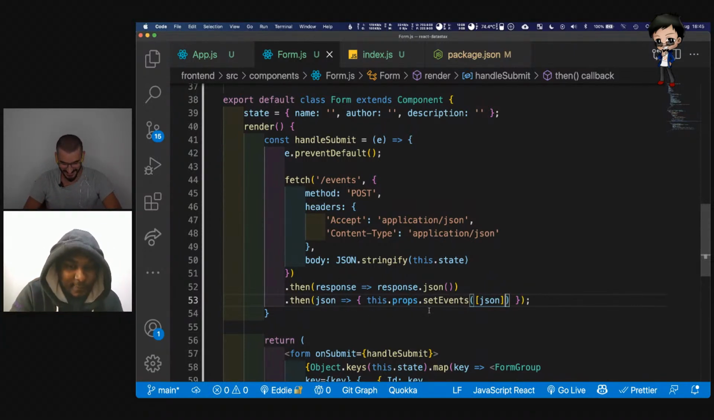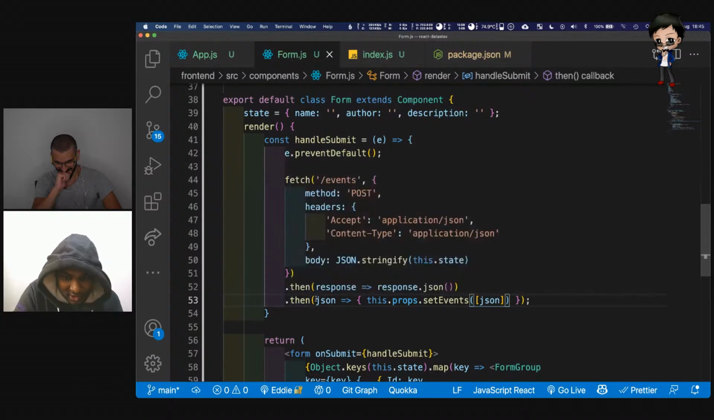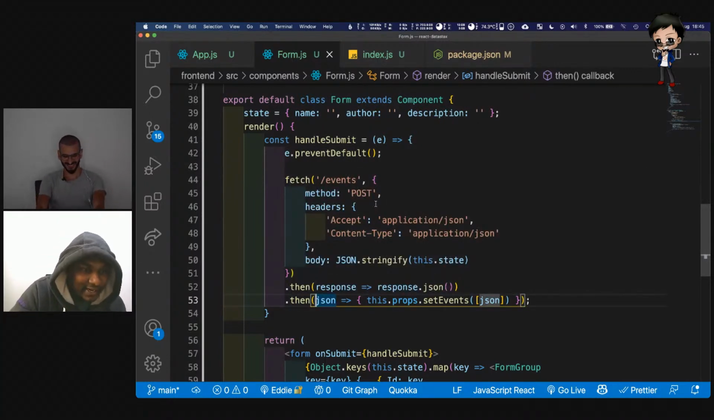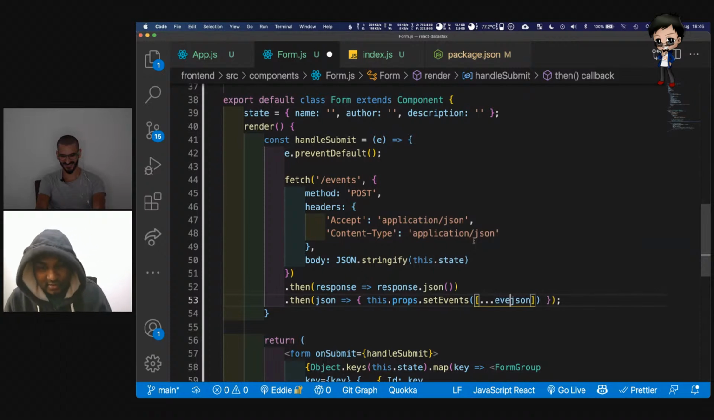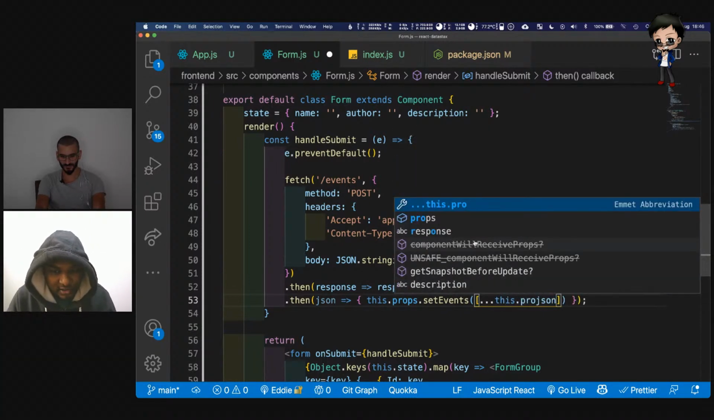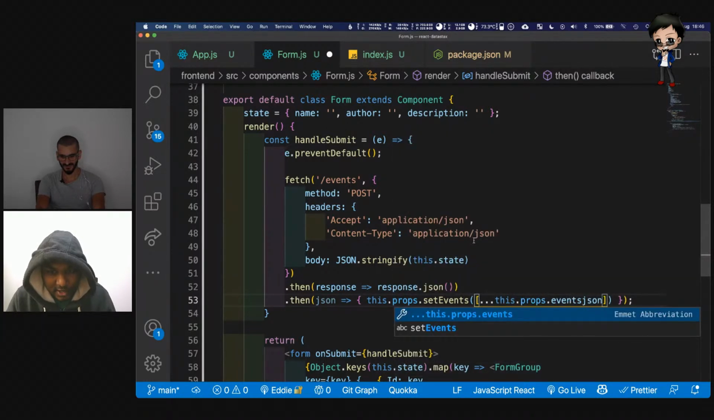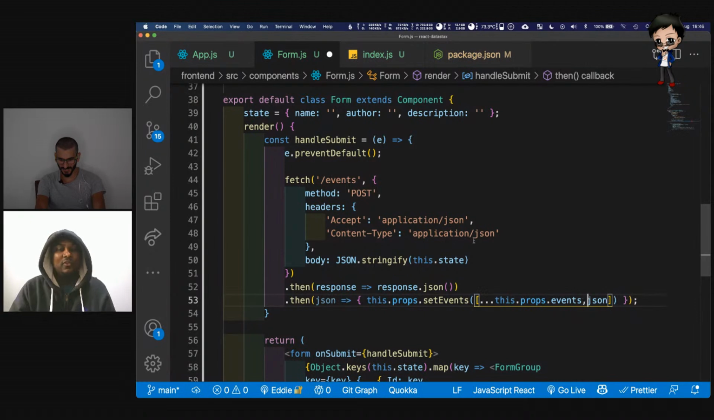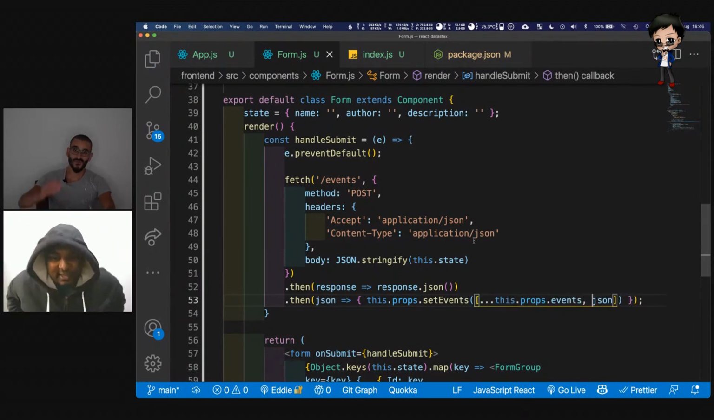Last one part, before the JSON. Line number 53. After, inside the set events, the array, the first character of the array. Oh yeah, this one, yes. Okay, this dot props dot events, comma. Boom. Comma. That's done. Yes, we have done it.